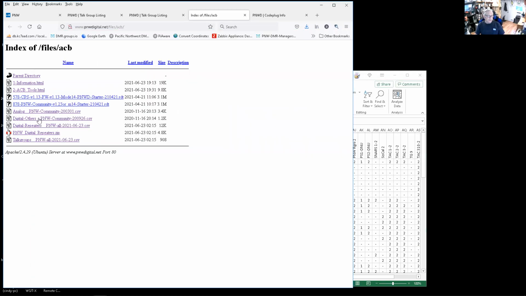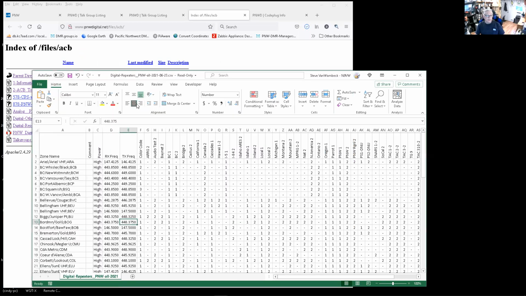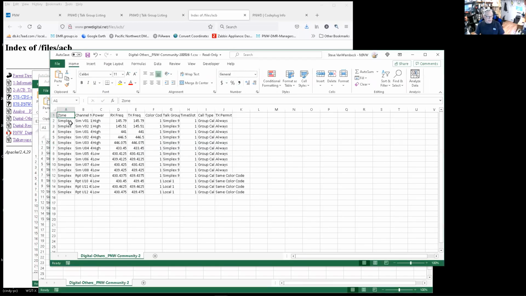I'm not going to go through the digital others. Well, I'll go ahead and show it to you. Basically what's in there right now is just the simplex channels that we have, along with a smattering of different simplex channels. These are all part of the sanctioned WWARA simplex and duplex files, repeater pairs that were made.